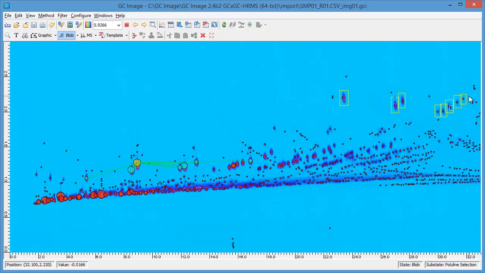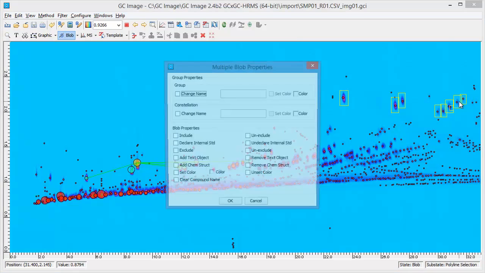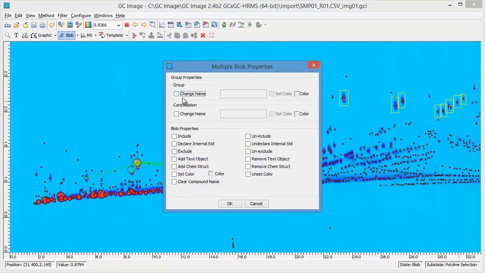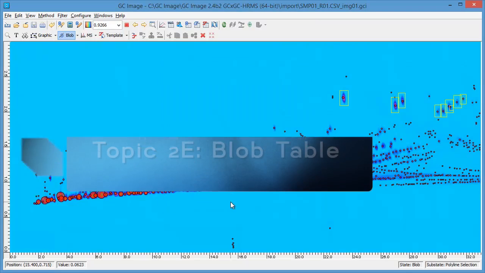With multiple blobs selected, clicking the mouse right button displays the Multiple Blobs Metadata tool. The Multiple Blobs Metadata tool allows simultaneously setting or unsetting metadata of multiple blobs. In this example, the Multiple Blobs Metadata tool is used to set the chemical group of the selected blobs. These compounds need not be reported individually, so their include flag is not set.